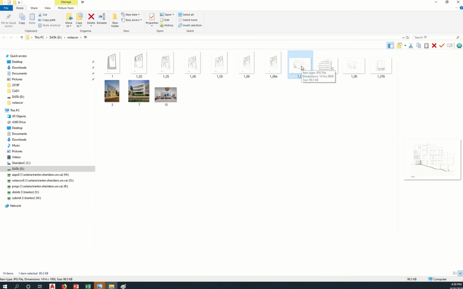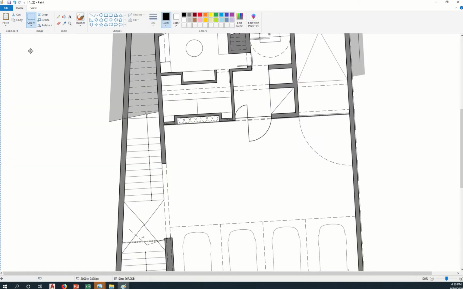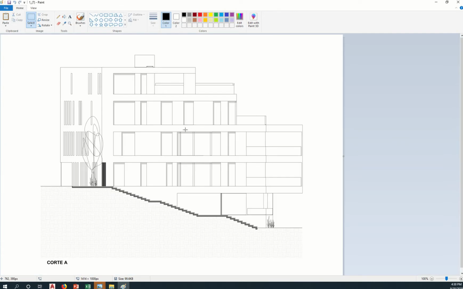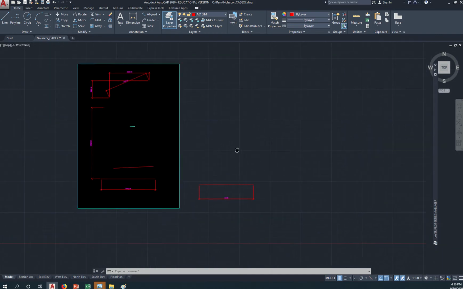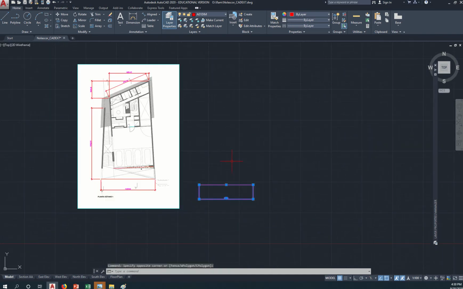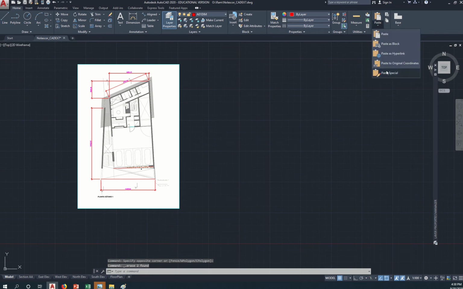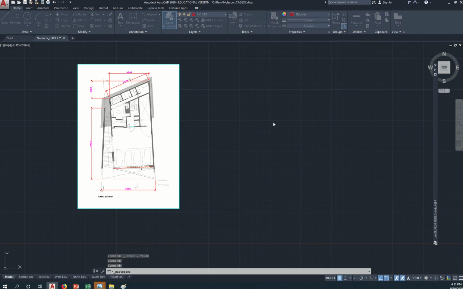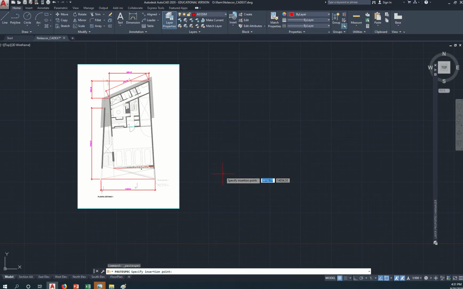Okay, so again, open this in Paint. So File, Open, look for your elevation, open. So there's my elevation. I'll say Control A, Control C, go back here and say, let me delete that, paste special, paintbrush picture, click OK. There it is. So what do I do with this now?